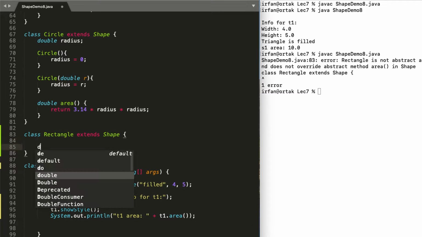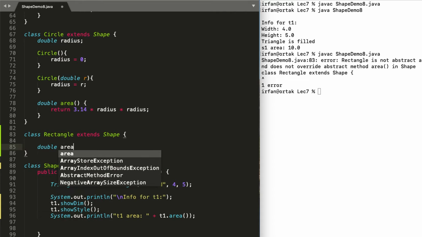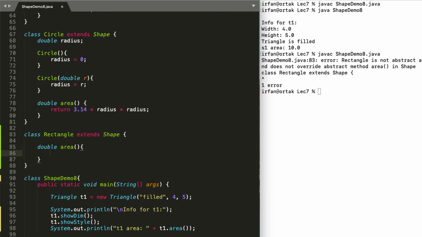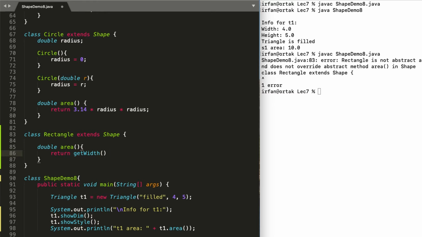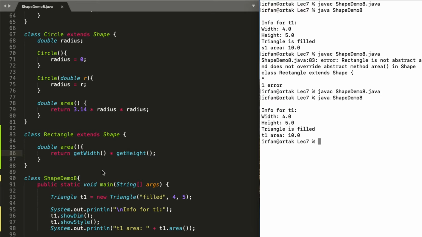So I can say double area, which will return getWidth times getHeight. All right, you can also build your constructors, but this will still work. We didn't test it here, but what we know for sure is that rectangle is a subclass of shape, and we did implement the area.